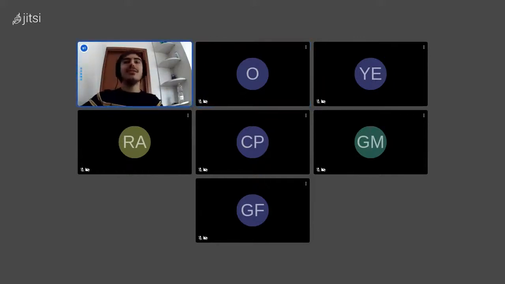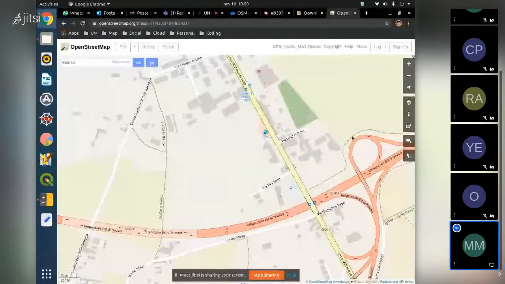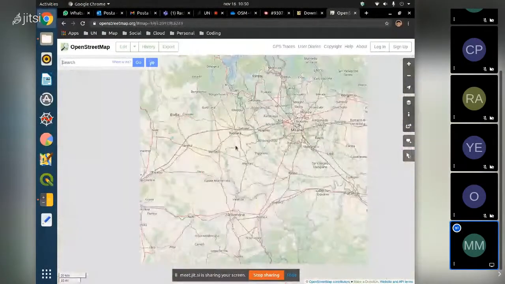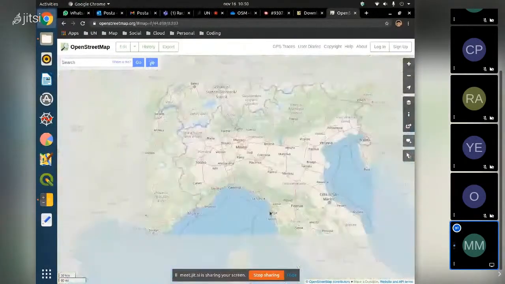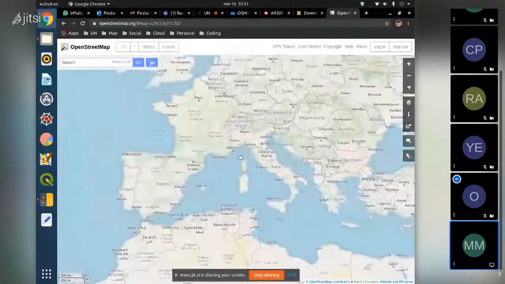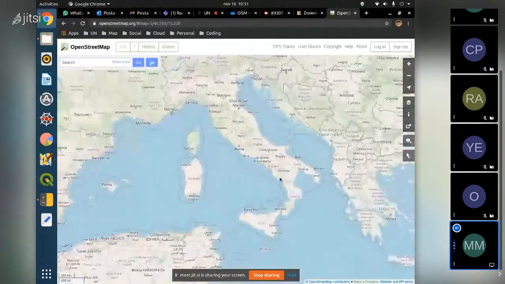Yes, let me share directly the website of OpenStreetMap in such a way that maybe I can be more clear. Sorry. Let me share. Okay. Can you see it? Can you see my screen? Yes. Okay, so I will do an example.